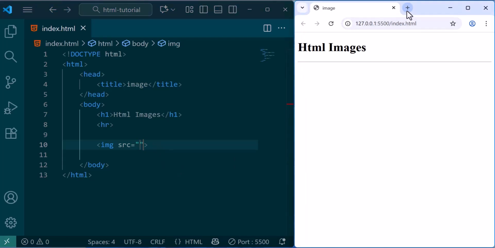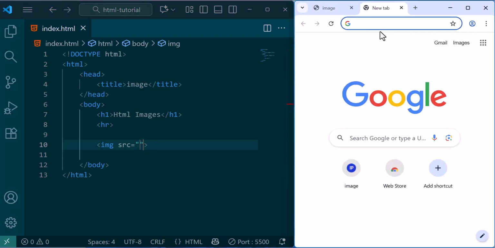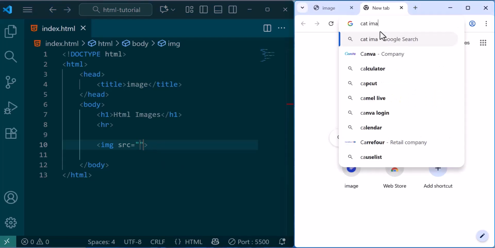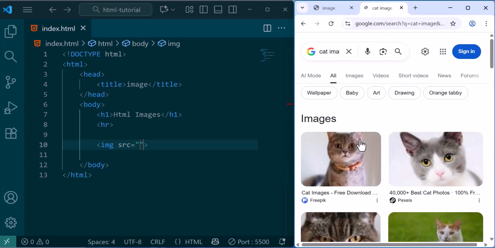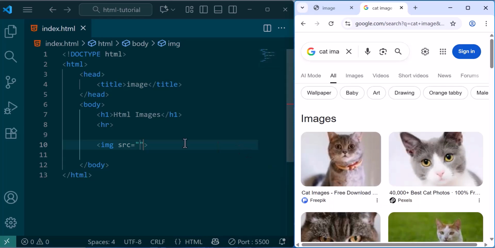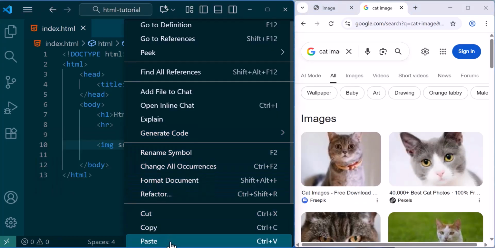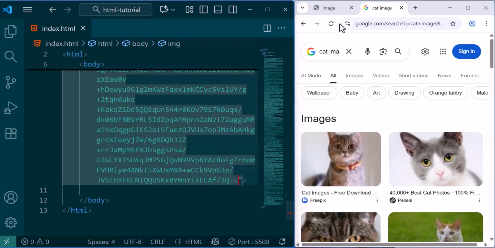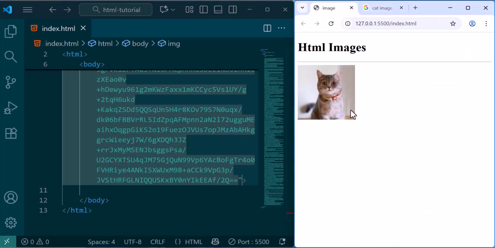So for example, I can jump over to Google and just download, let's say, a cat image. And we can have these cat images. So I can just right click and then copy the image address, just copy the link, and then I'm coming back to my code editor and I'm going to paste. And if I come back to my website, we see we have the cat image in our website.